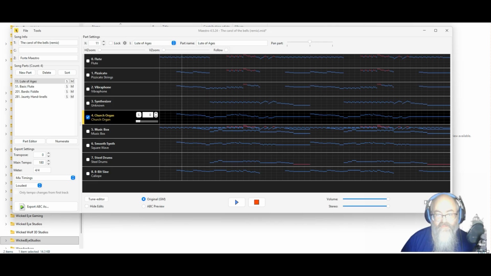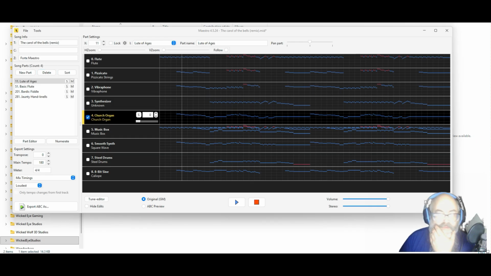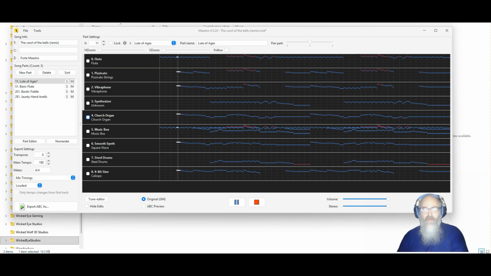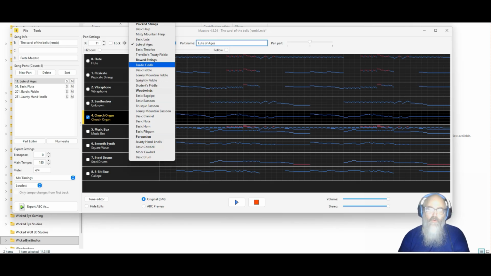So let's select it. Oops, make sure to add a new part. Okay, this is it right here. Oh, this part right here. Oops, that was the new one. We can select this one. We're going to select the horn or the organ. Now we're going to try the lute. Nope, you can't really hear it. So let's try with a basic horn.